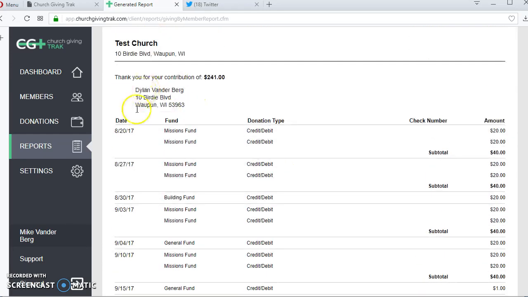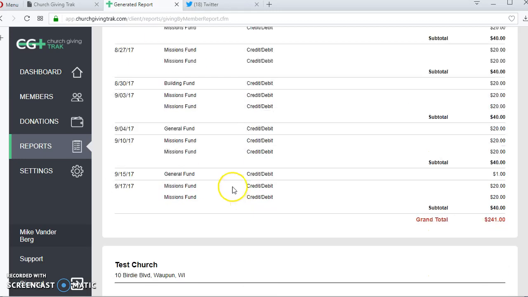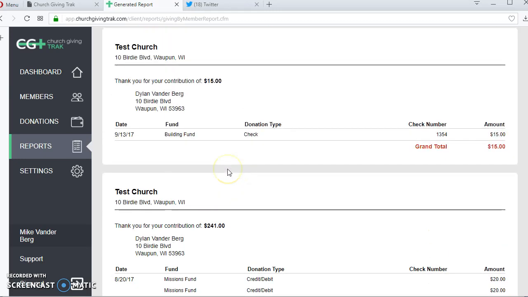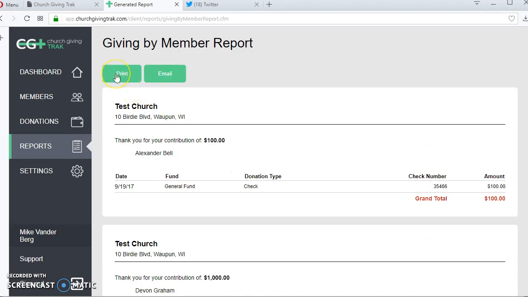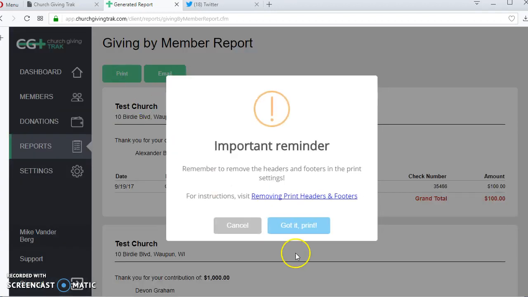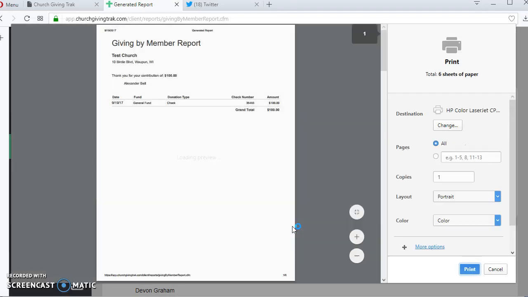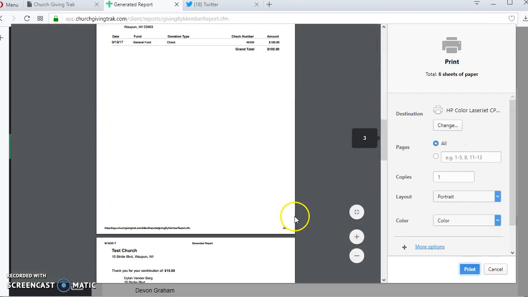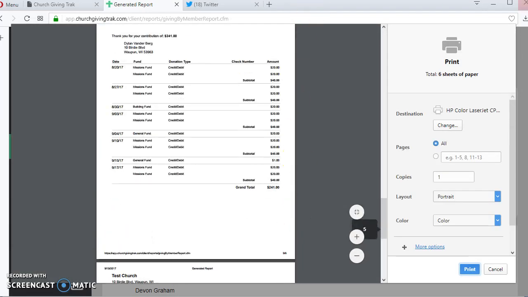And so notice here on this date they gave to this fund and this fund, on this date to this fund and this fund, and so forth. I can actually print this out if I wanted to. And it's saying make sure if you want to remove your headers and footers, and it tells you how to do it if you really care about that. And let's go ahead and print it. And notice it generates a new page for each of these individuals.